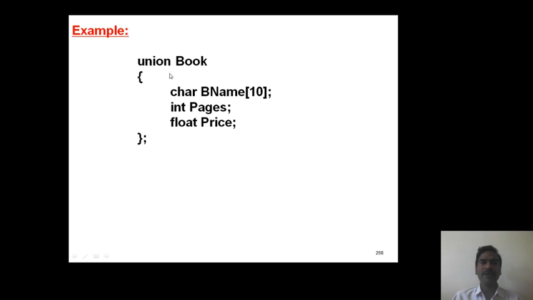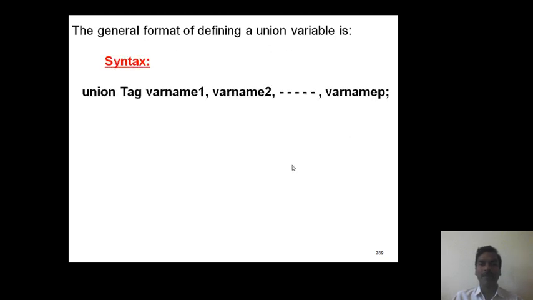For example, union book, open brace, and we place three members: char bname of 10, int pages and float price. Here the union book data type is created by the user, but memory allocation is not done yet. Memory is allocated only at the time of defining a variable. For this, now let us see the general format of defining a union variable.